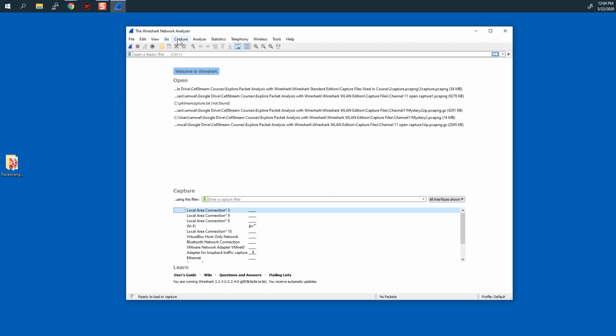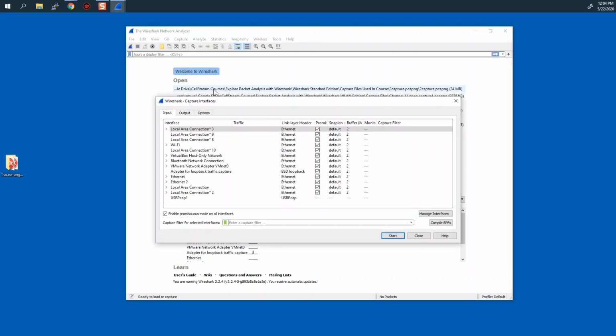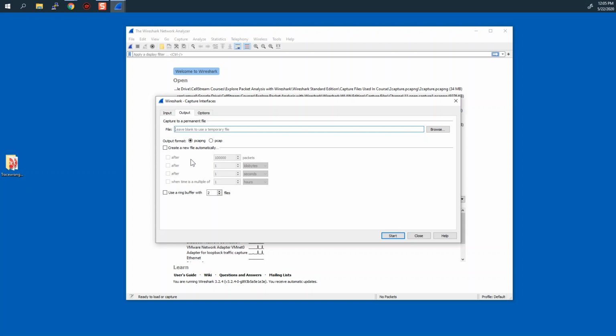Basically what we're going to do is go to Capture and Options. We're going to select the Wi-Fi interface, which is the interface that I'm running on here, and I am going to say output, and I'm going to say ring buffer with, let's make 10 files. Okay, we're going to create a new file. Let's do it after every, I don't know, say 15 seconds.